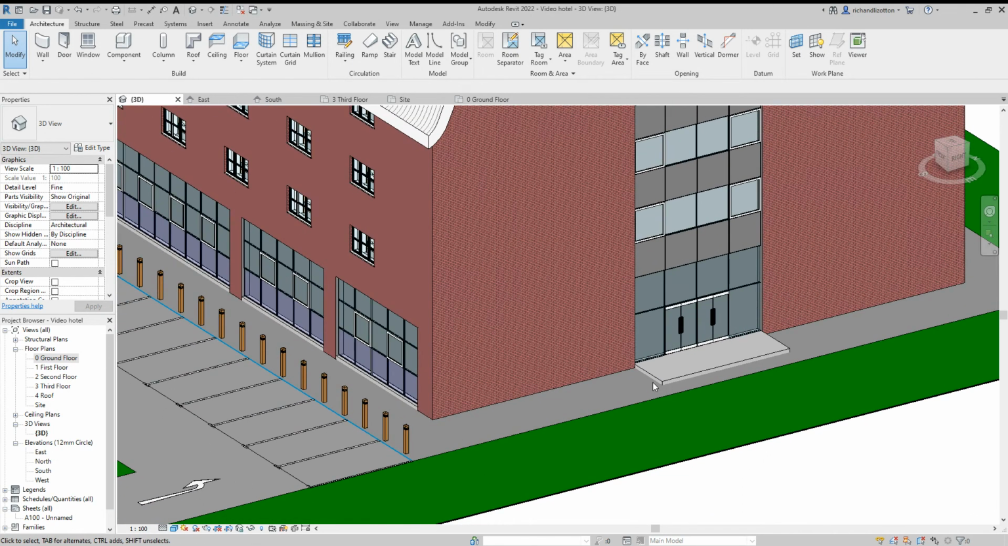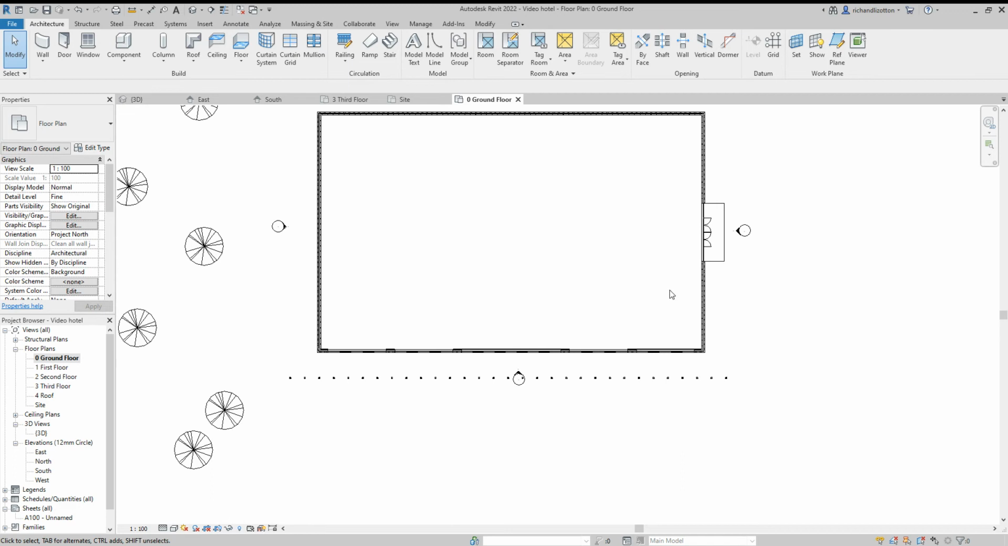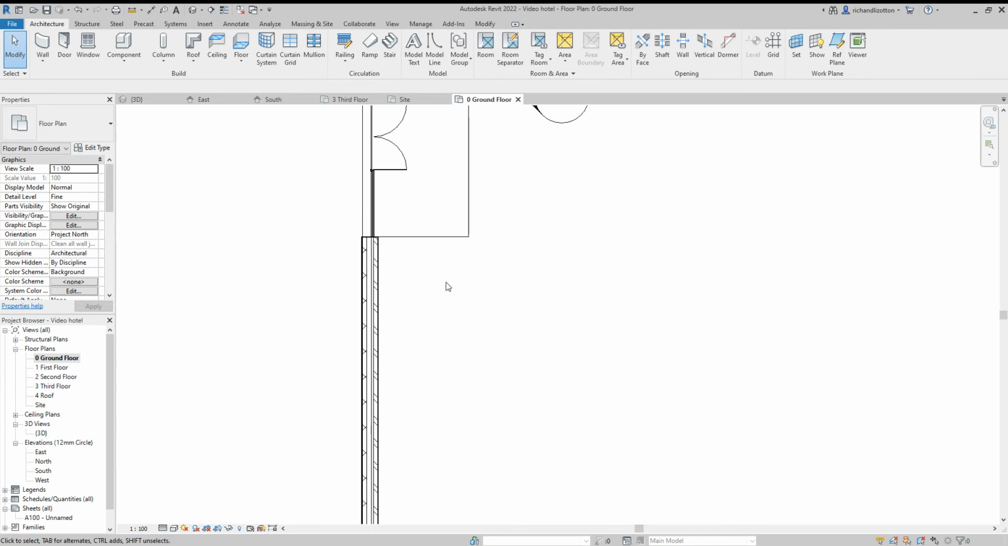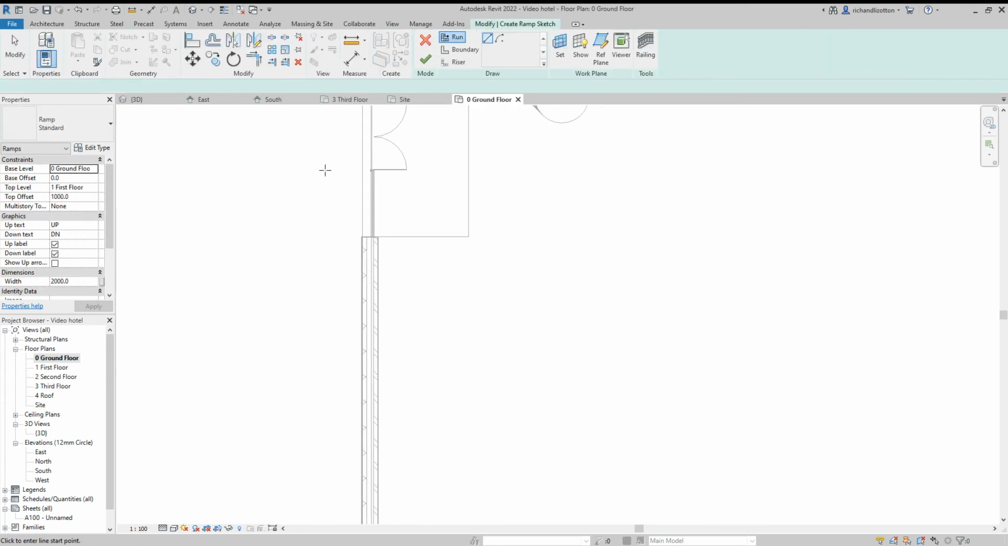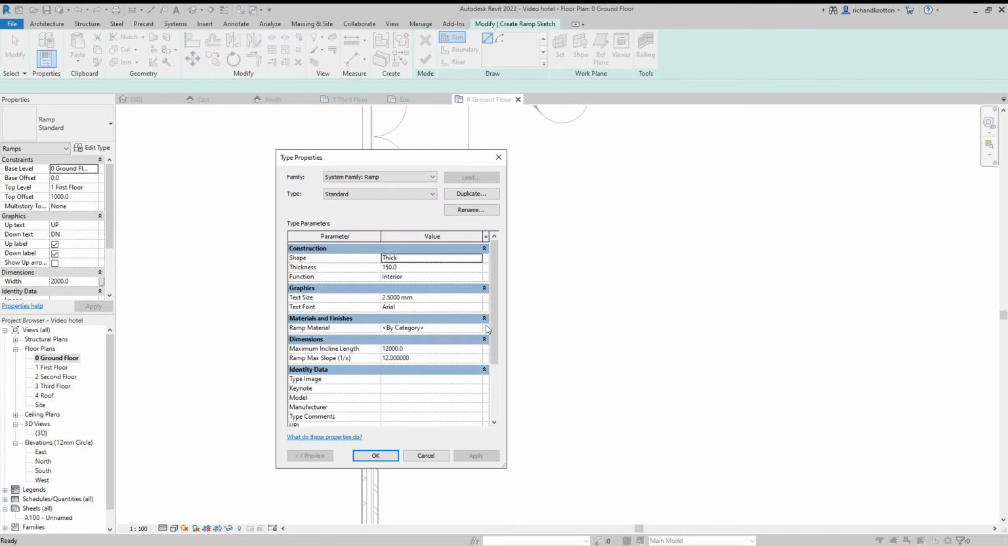So now we are ready to actually put a ramp in by here. So I'm going to go to my ground floor plan and just zip across. We have the ramp command on the architecture tab. We have boundaries and risers are what I'm going to look at here. But we also have some constraints. Now I'm going to click edit type just to show you a bit of information with regards to the ramp. You have here, it's 150 mil thick, and we can choose interior or exterior.